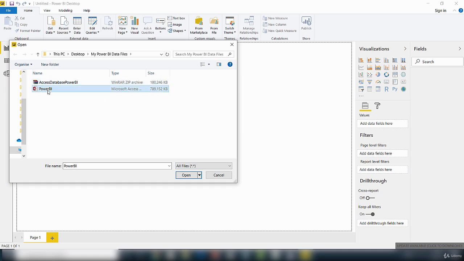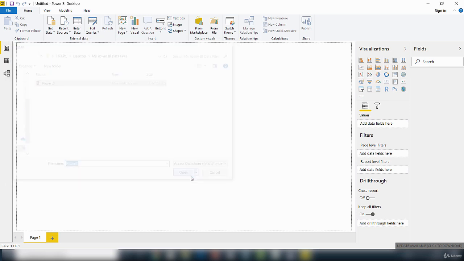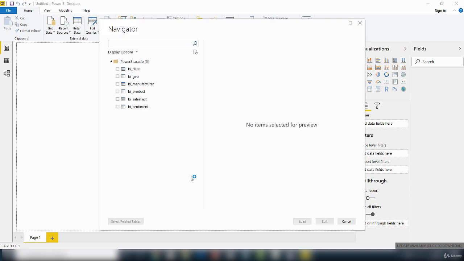So I'm just going to click on it, and on here I'm just going to click on the drop down and click on Access database so that it only shows Access database files. I'll select that and click open, and it will open the content in the navigator window of the Power BI desktop. The Power BI navigator shows you the data it has connected to from your data source.